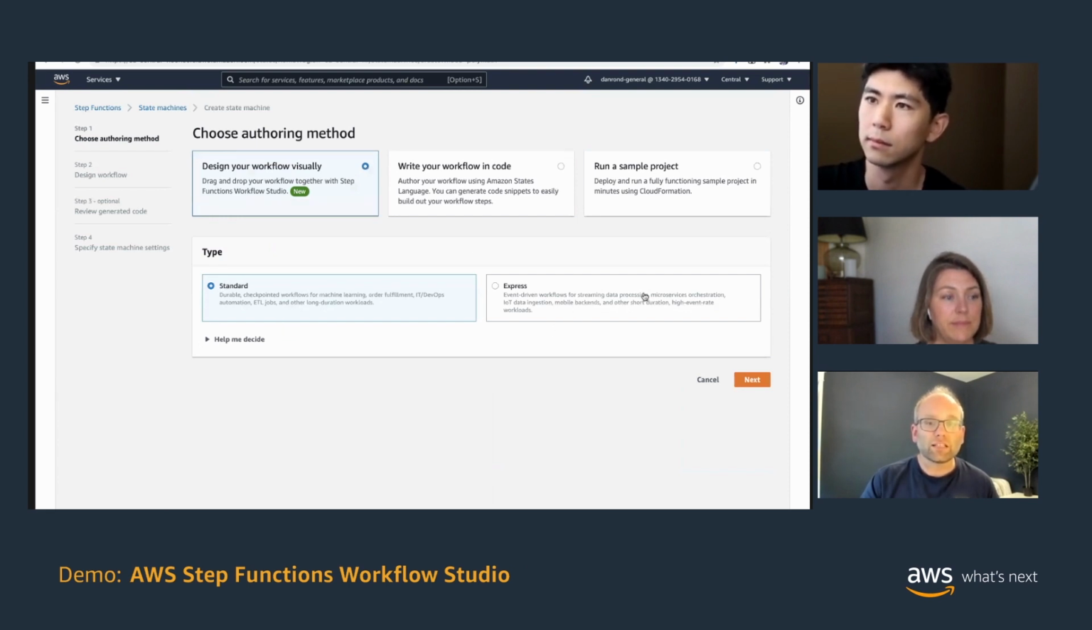Here you'll see two options: standard workflows and express workflows. We're going to use standard workflows. These can run for up to a year. Express is used if you want to build an API using a state machine, or for data processing or things like that. These run for up to 5 minutes, very fast, very low cost. So there are two different types of workflow based on state machines that you can build.